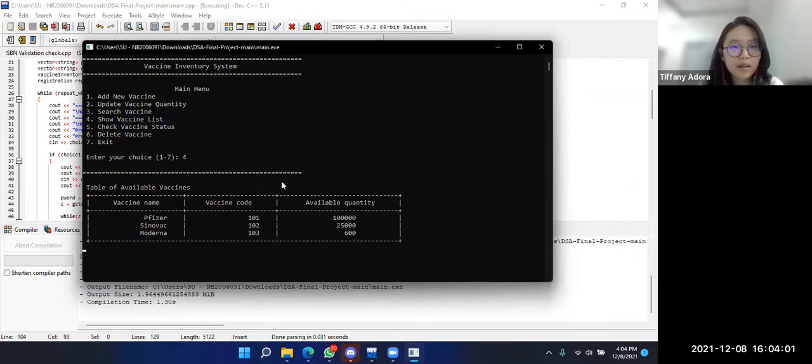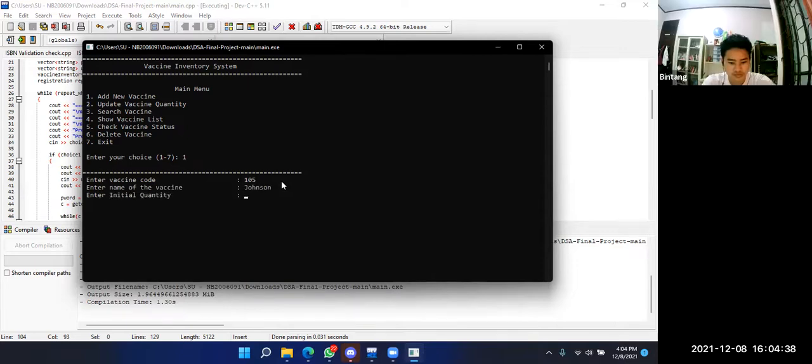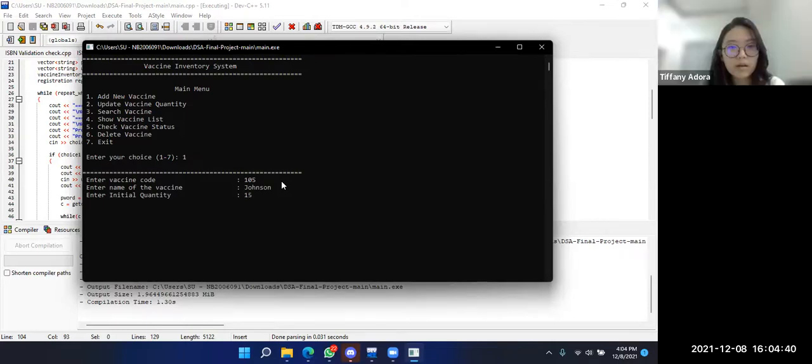So let's try to add another two to the table. Go back to the main menu, and then 104 this time, AstraZeneca, with 900 units of vaccines, and then 22 days of gap. And then next it will be 105, Johnson, I mean, 15 and 18.